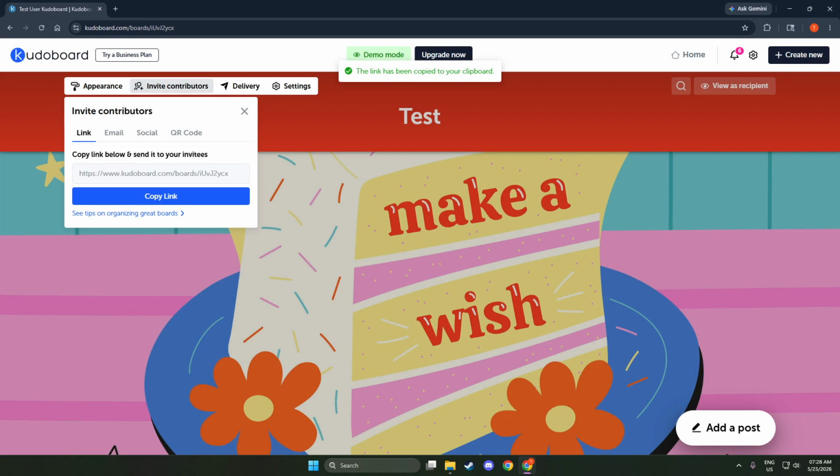A small panel or modal will open, showing different ways to bring people in. You might see options for emailing invitations directly, but for the fastest route, focus on the direct link. This is a unique URL that takes people straight to your board without any extra effort on your part. Choose Copy Link. The link will be copied to your clipboard instantly.